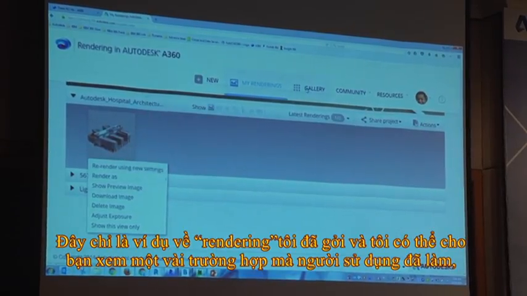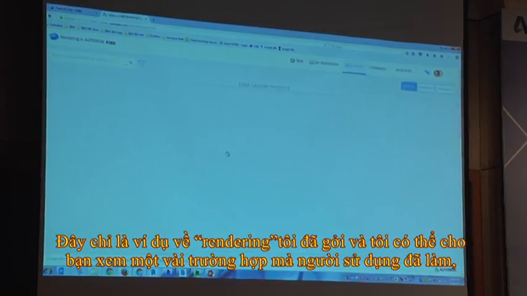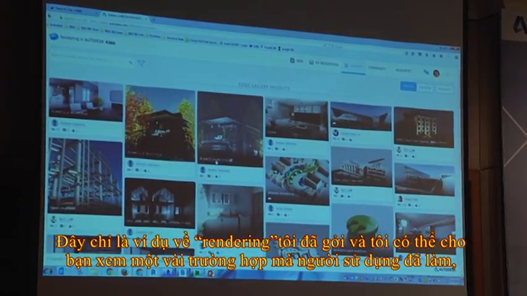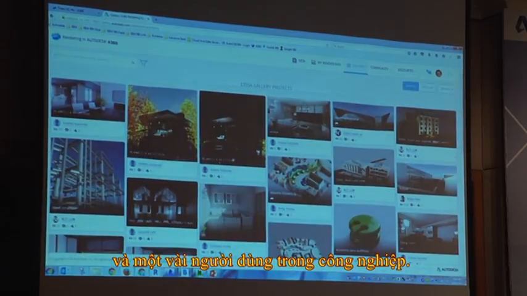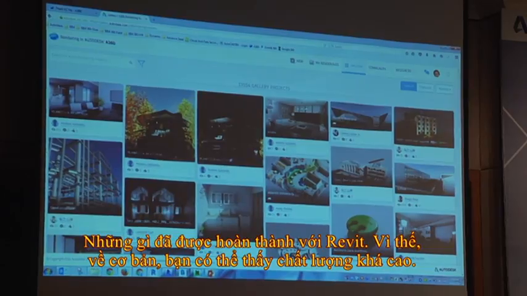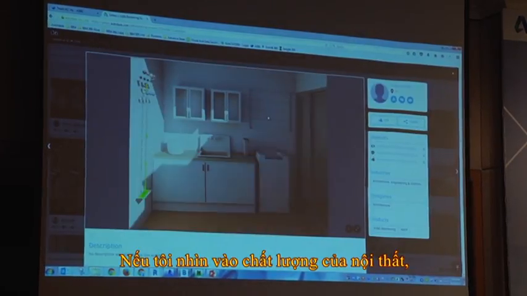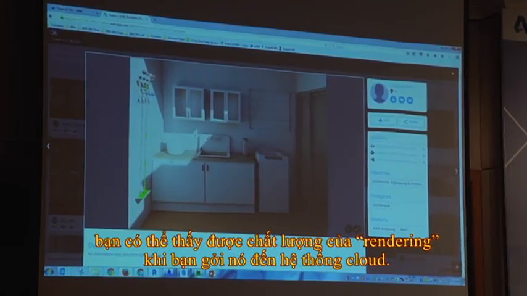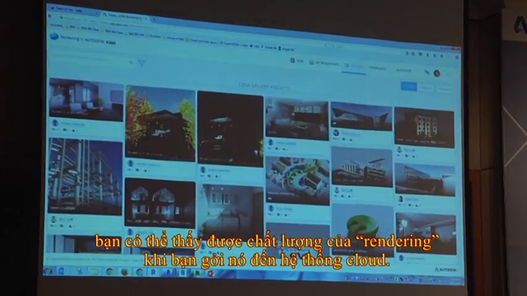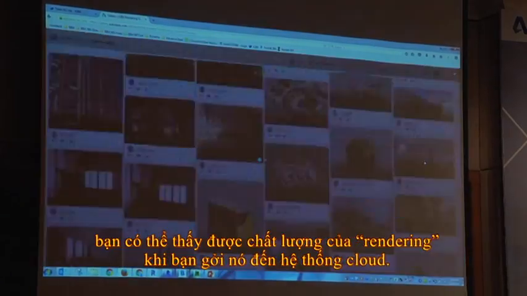So this is just a sample of the rendering that I sent, and I can show you some of the gallery done by the users, and also some users in the industry, what they have done with Revit and so on. So basically, you can see the quality is quite high. It's quite detailed. If I look at the quality of this kind of interior, you can get this kind of quality of rendering once you send it to the cloud system.